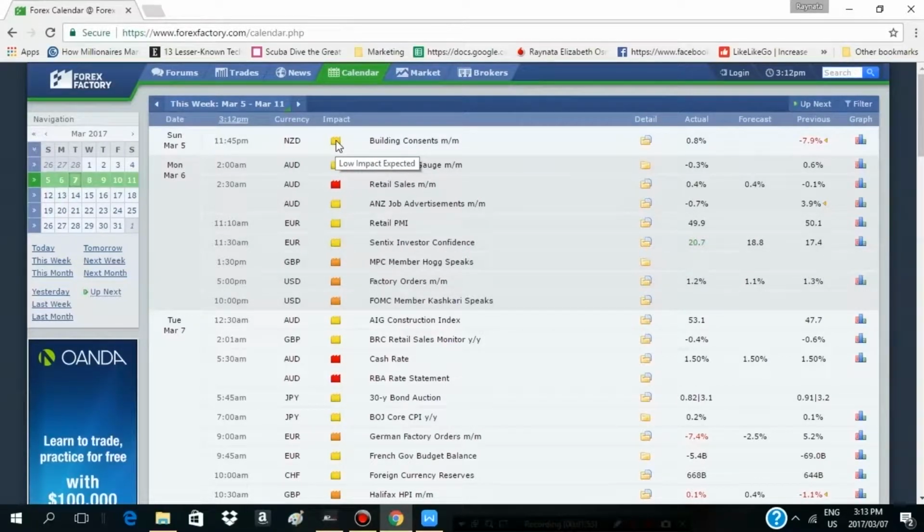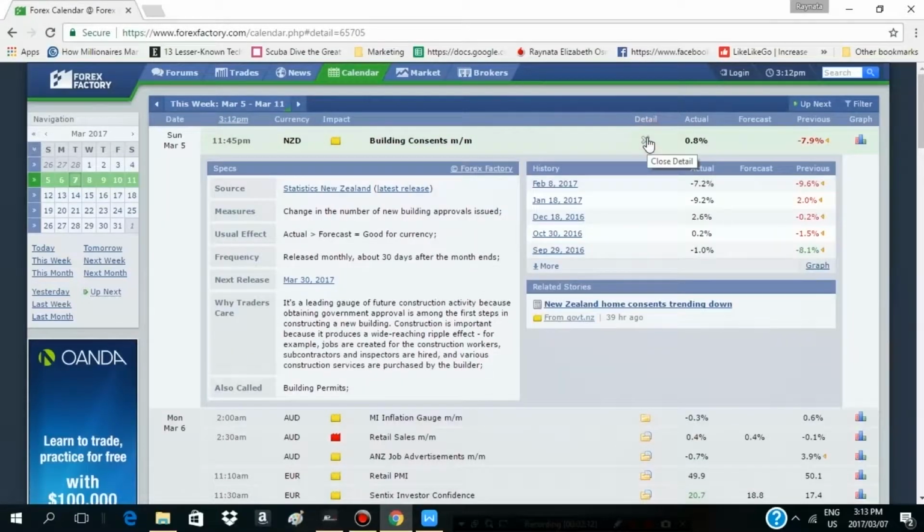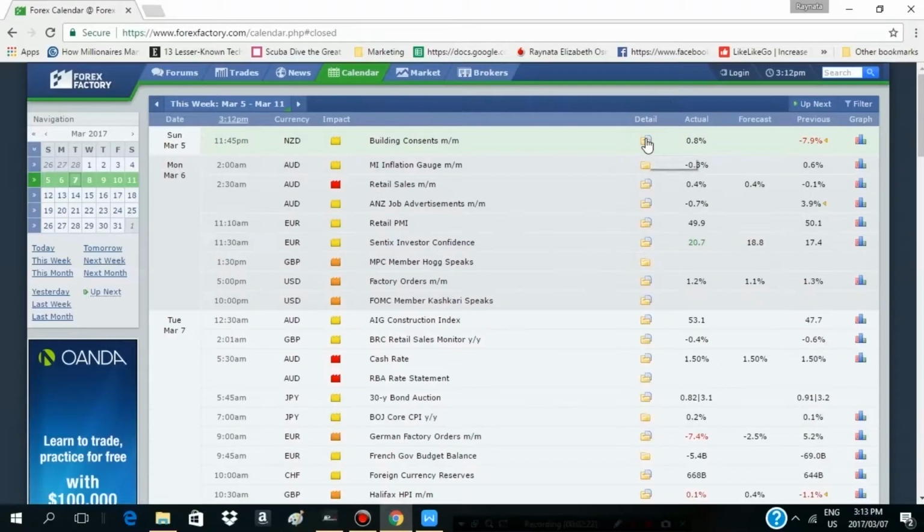The yellow folders are low impact, the red folders are high impact, and the orange ones are medium impact. Then we also have gray folders, which are non-economic. And then this is the name of your news release. And then detail, if you click that folder, you'll see an expansion of all the details. Now we'll get into this a bit later. But you click on the folder to expand and close your details.